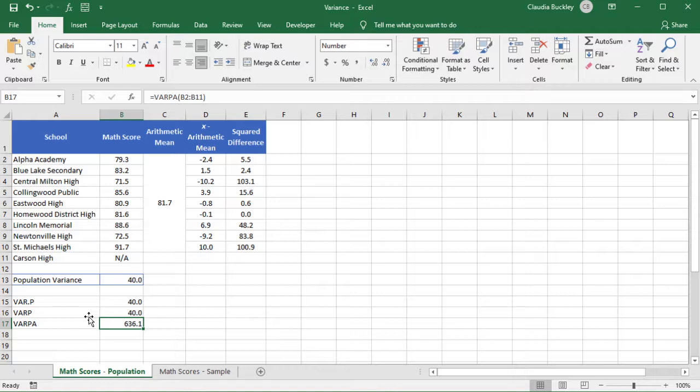We don't know why there's no math score at Carson High, so we may want to account for its absence by using this function. But what if we do know that Carson High doesn't offer a math option? Then their lack of a score doesn't really impact the story here, so we wouldn't use VARPA. But if they do offer math, and maybe the students didn't show up, or for some other reason that grade isn't shown here, then we'll decide whether we want this NA value to be ignored, or we want it to be treated as a 0.